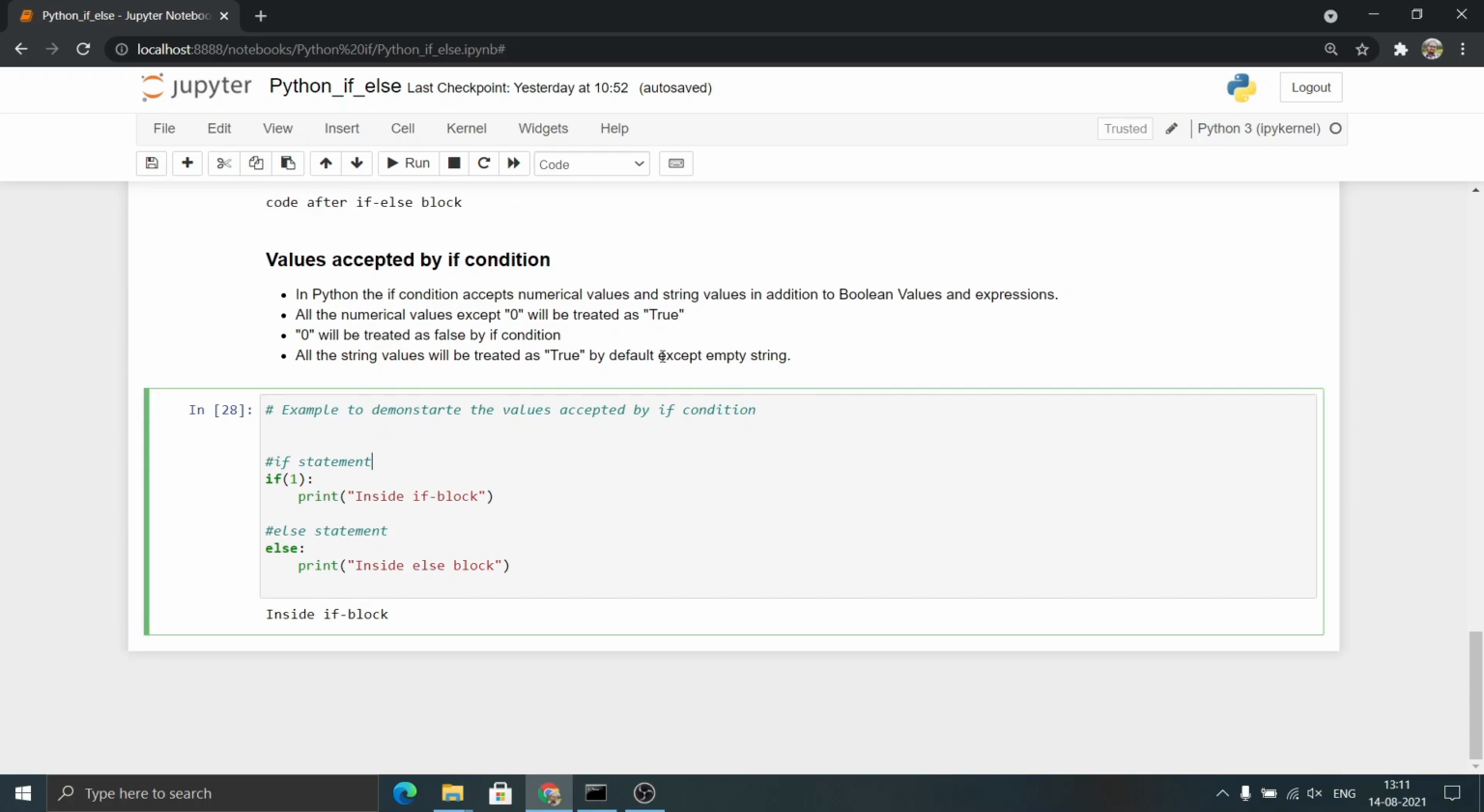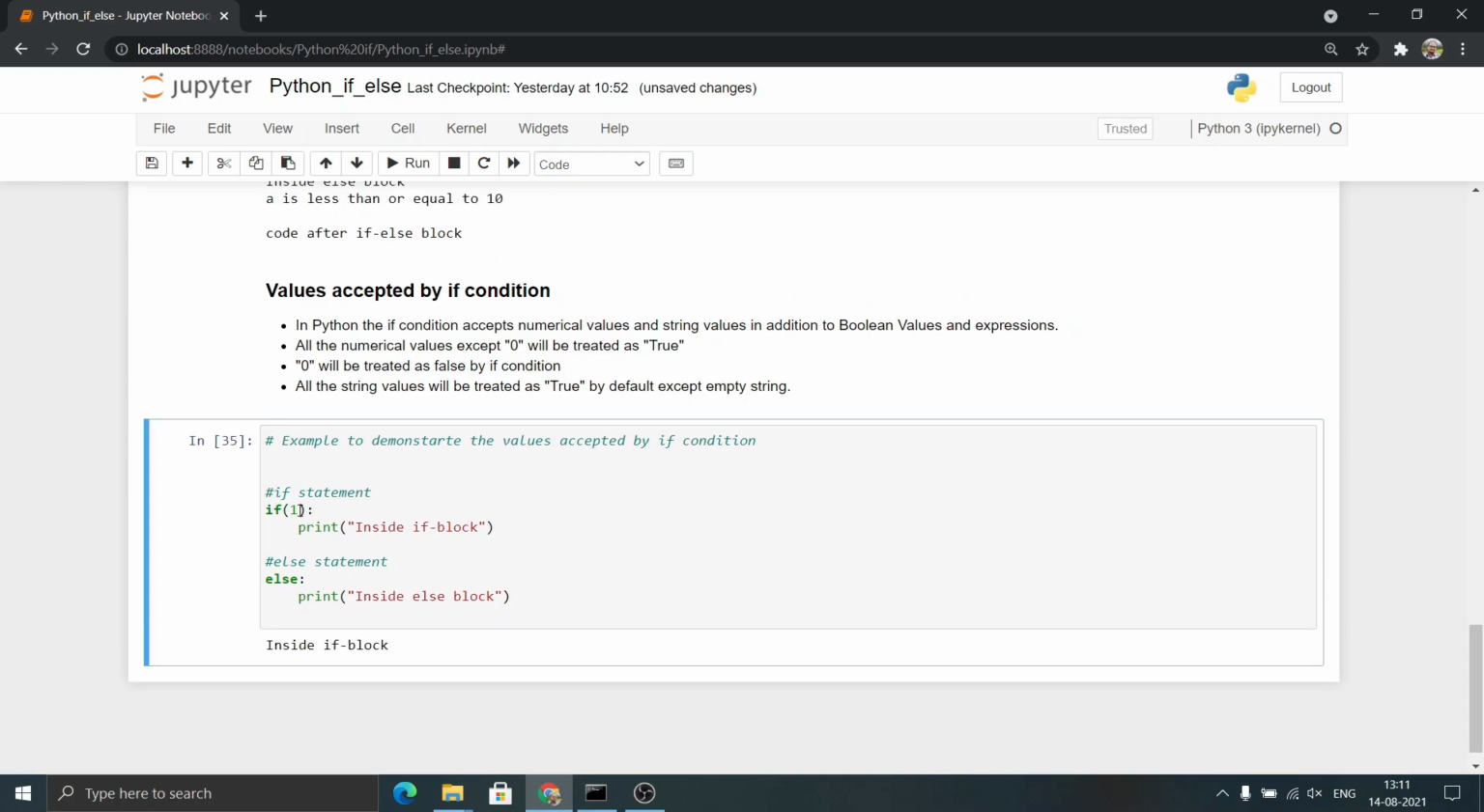Now let us see these points in action. Let us take the value inside if as 1. Let us execute the statement. As 1 is considered as true, this if block will be executed. You can see here inside if block is printed. Now let us take 0 here. As 0 is treated as false, you can see here it printed inside else block. Let us take a float value also. You can see the float value is also treated as true. Now let us take a negative number. The negative number is also treated as true.